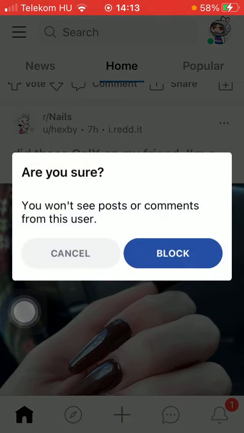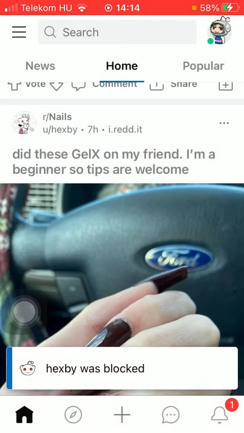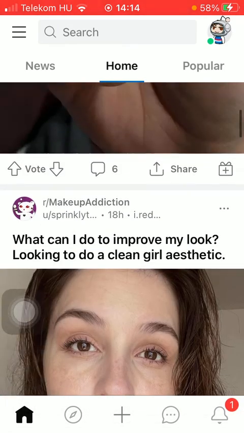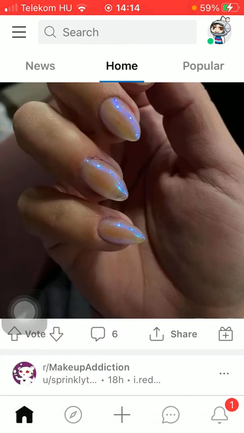So tap on it, and now as you can see, if you block this person you won't see his or her posts or comments. So tap on the button block. So now this user has been blocked.